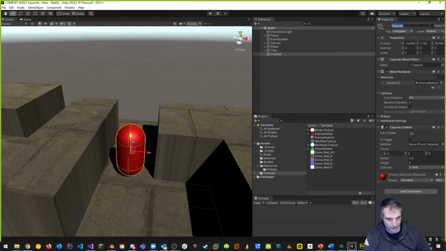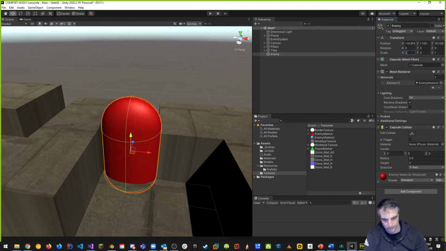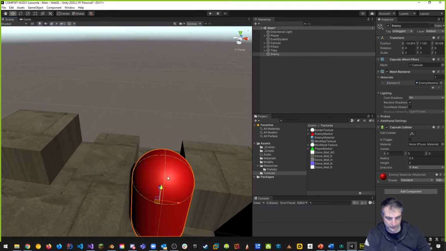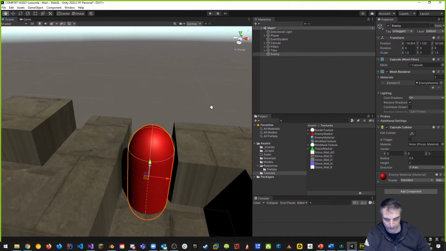But first of all, this capsule, we're going to call the enemy. There's the enemy. And the capsule is 1 by 1 by 1. Let's make the Y 2. If we made everything 2, it would look pretty big, right? It's like barely fitting in the space here. So we want to make it thinner around, this way and this way on the XZ plane. Let's make it 1.5 and 1.5 on the XZ plane, something like that. All right, so that's the enemy.